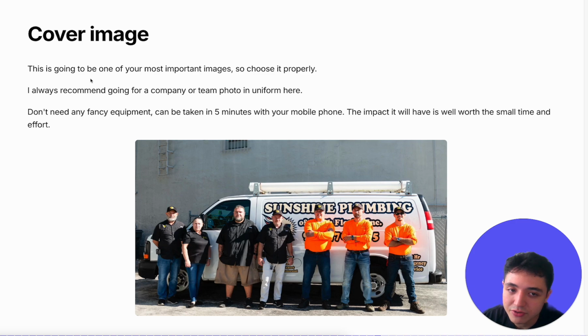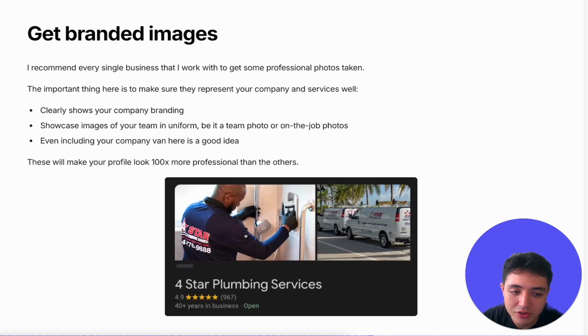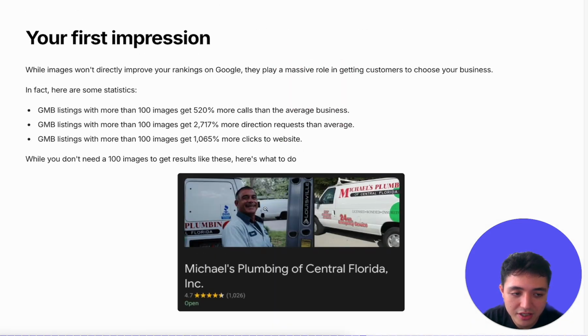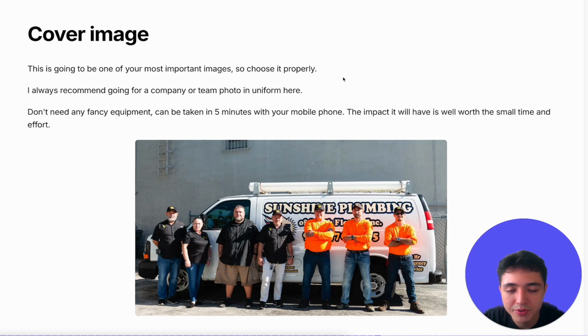The cover image is going to be your most important image. You can see that's the one over here, as well as over here. So your cover image is going to be the most important image. So you need to make sure that you choose this properly. And what I recommend is always just going for a company or a team photo. Make sure you guys are in uniform here. And again, you can take this within 5 minutes on your mobile phone.